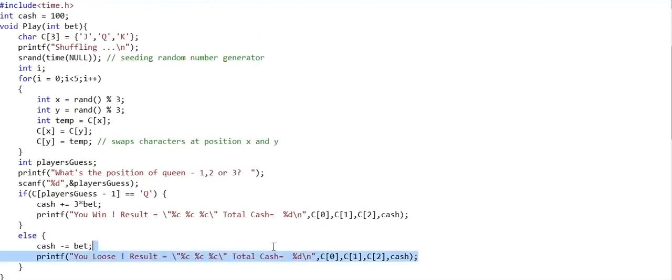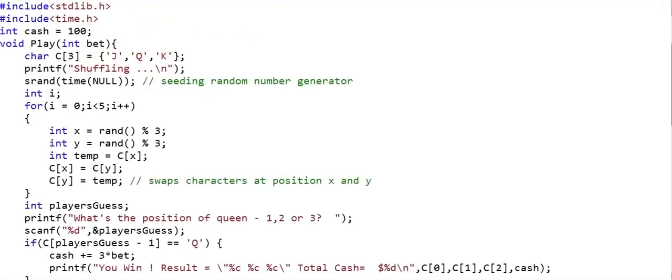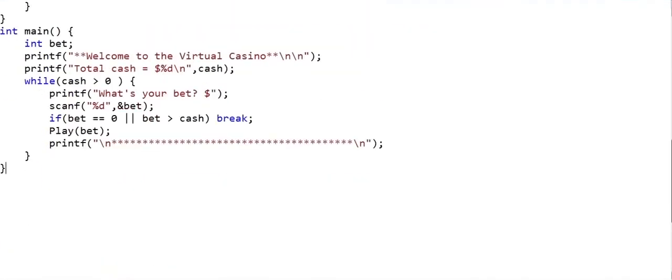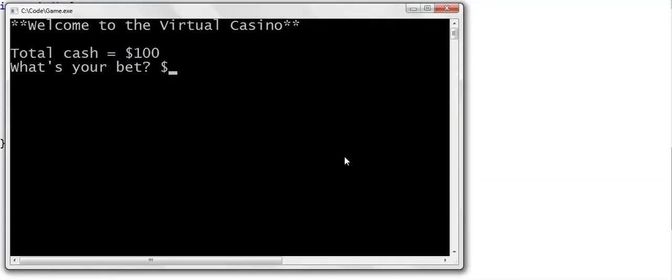Finally, our play function is looking something like this, and we have also moved this variable cash to the top. In the main method, I've added 2 more print statements initially. Let's now play this game and see what happens. What I have done is I have compiled this code and created an executable named game.exe, and now I'm going to run that executable. So this is asking what's your bet.